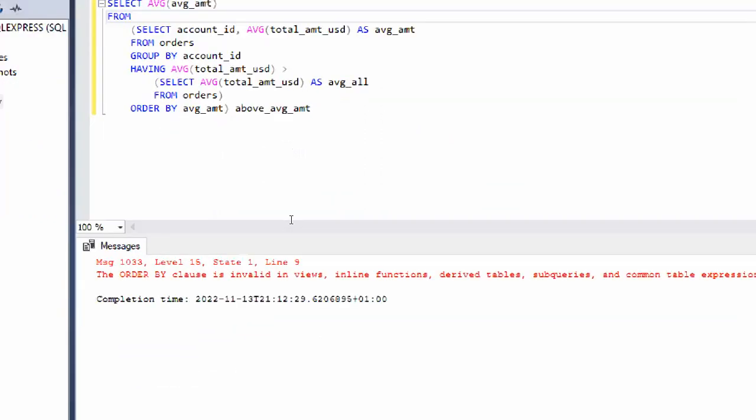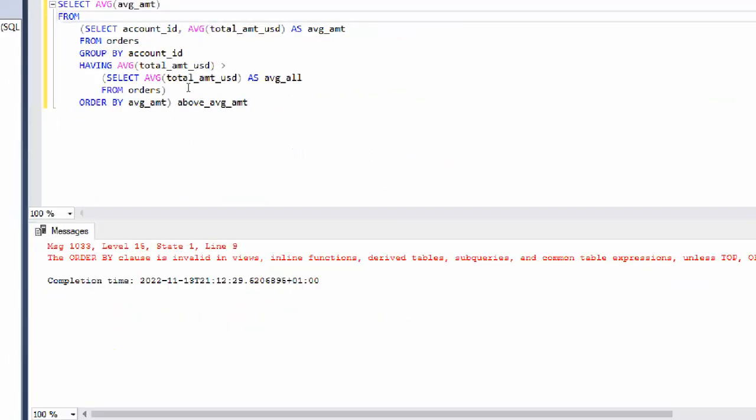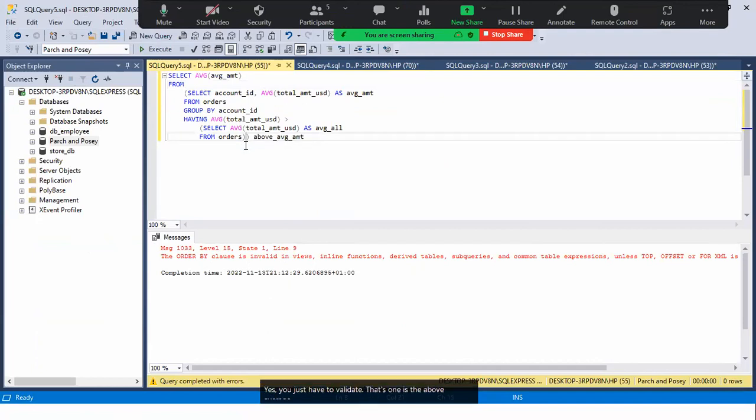Let me see what it's showing us. The order by clause is invalid in views, inline. Yeah, let's take off the order by. We don't need it. So I'll take it off. We just used it to validate that our values are above average. So we can take that off.